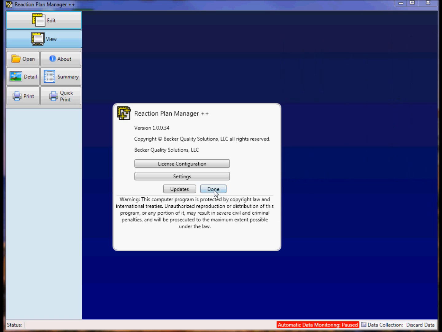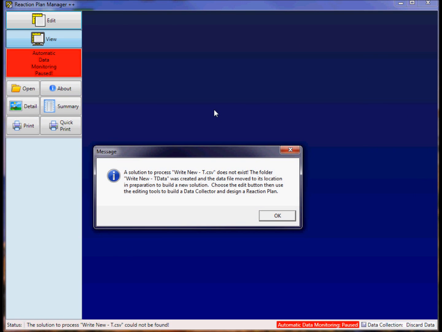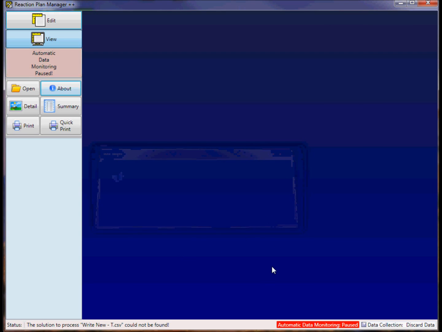Now if I click on Done, I get a different message. It says a solution to process write new-t CSV does not exist. The folder write new-t data was created and the data file moved to its location in preparation to build a new solution. Choose the Edit button, then use the editing tools to build the data collector and design a reaction plan. So I say OK.